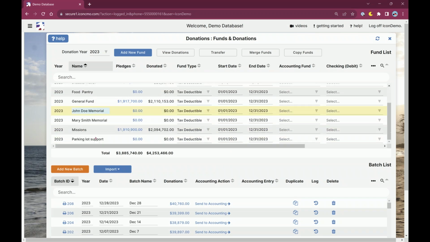And these funds do not have to be the same as your funds on the accounting side. These funds are the funds that the congregation can donate to. They're the funds that are going to show up on their donation statements at the end of the year. So if they donated $10 to the general fund, they're going to see $10 to general fund. If they donated $20 to your missions, they're going to see $20 to missions. So their donation statement is broken up by what they donated to which funds. These funds are going to be the ones that show up on the statement. They do not necessarily have to be a one-to-one with your accounting funds.